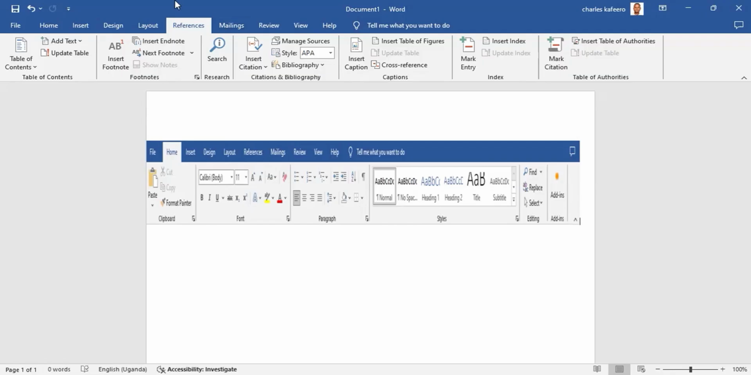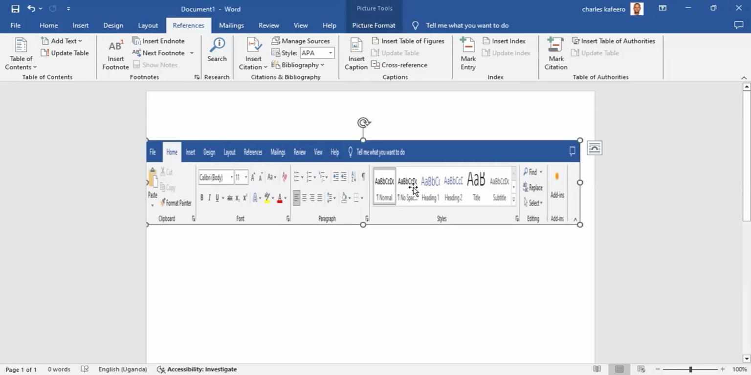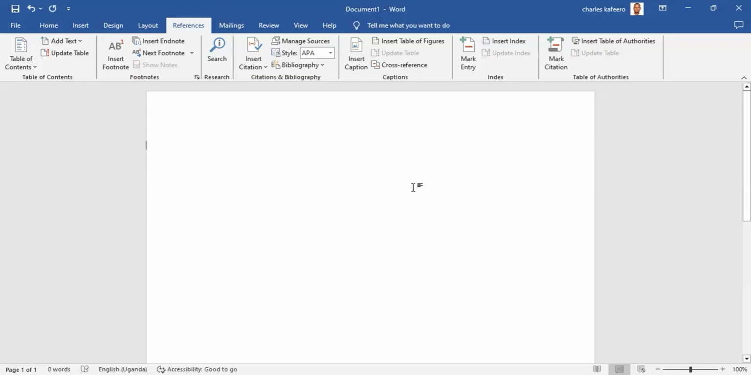Then the third one is the program window controls. So this was the ribbon. Now let's look at the program window controls, in other words, the Word controls. These Word controls allow you to move, resize, and close the application window and customize ribbon display options.